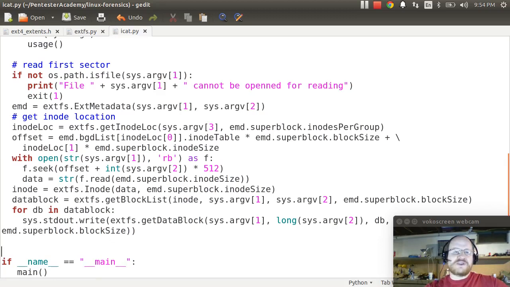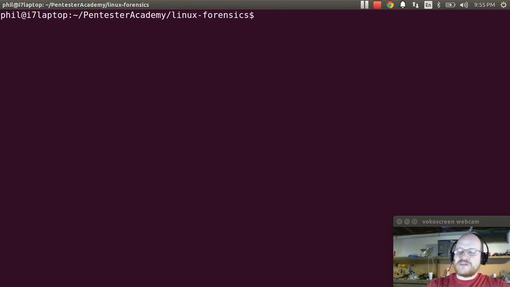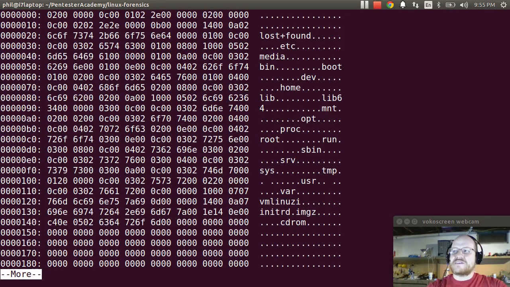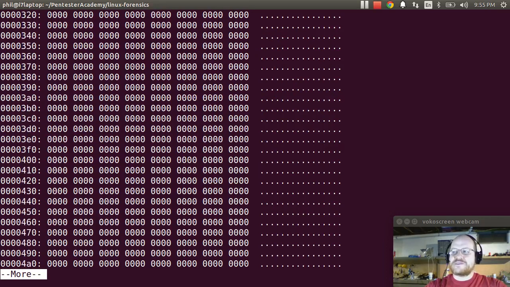So let's go ahead and run this real quick. So I will run it, and here I'm going to run it on inode 2, which you might recall is the root directory. I'm going to pipe it to xxd and pipe that to more. So here is my directory. You'll notice certain things that look familiar, such as lost and found, etc. In a future video, we will decode all of this.